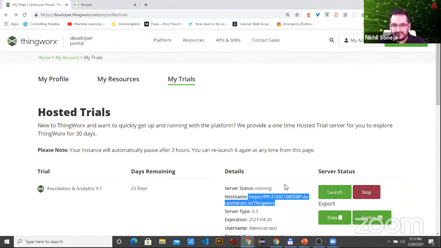So by default, it'll say server start, and you want to actually hit server start, and it'll take some time. Then after it changes to launch and stop, and it says server status running, you want to hit launch. So I'm assuming you've all done that already. So this is what it looks like.